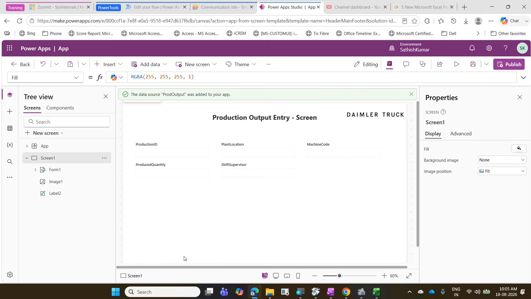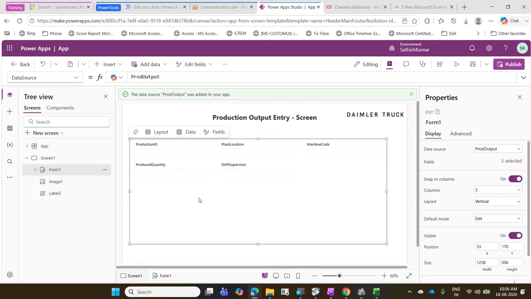Now collapse this one by one. Now we will decide. So we are rearranging it, but still I am not satisfied with this. Can I make this horizontal instead of vertical?